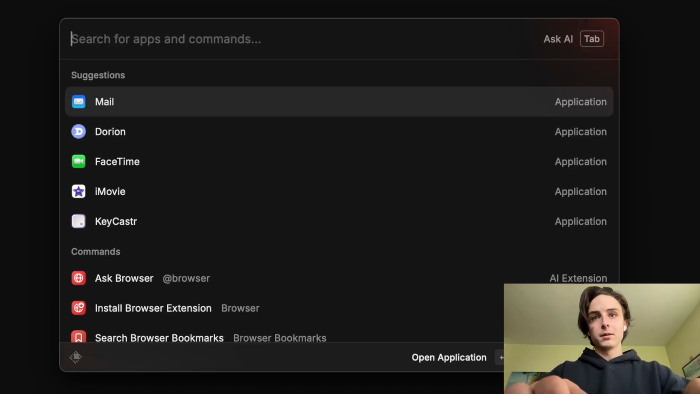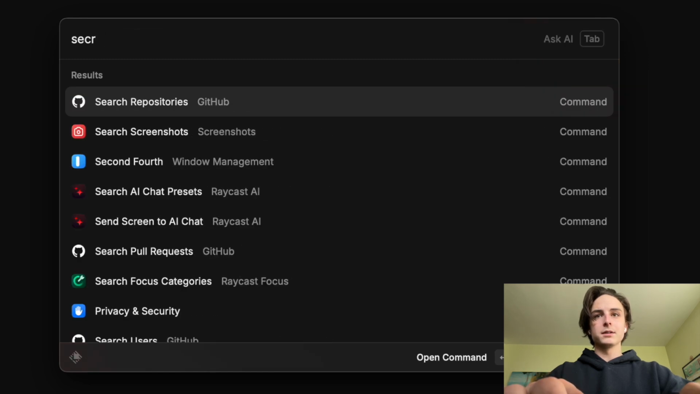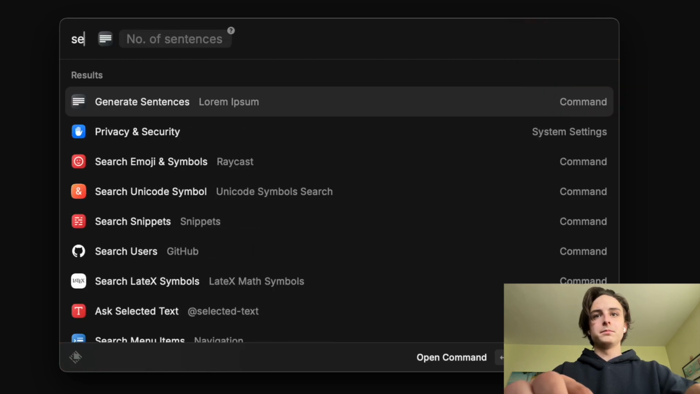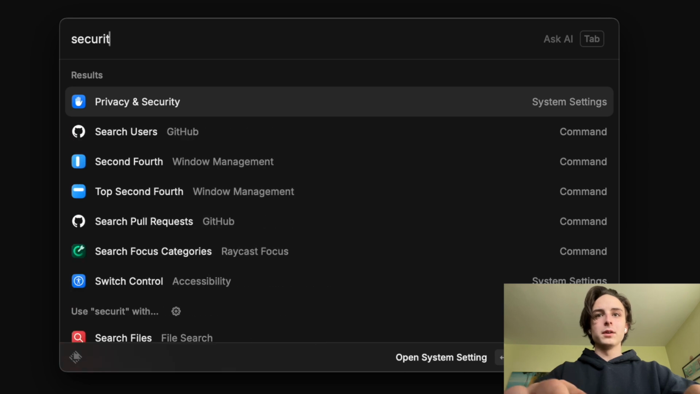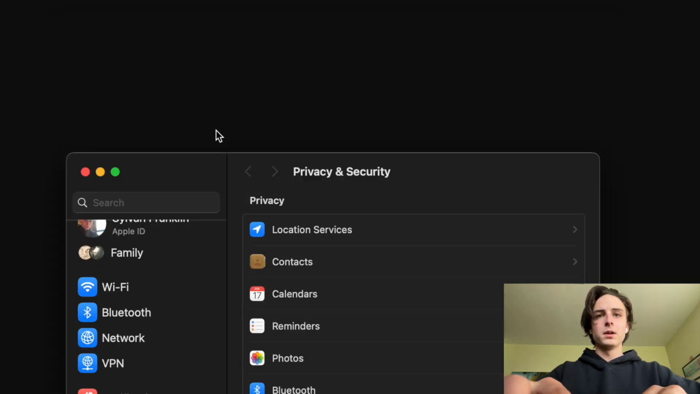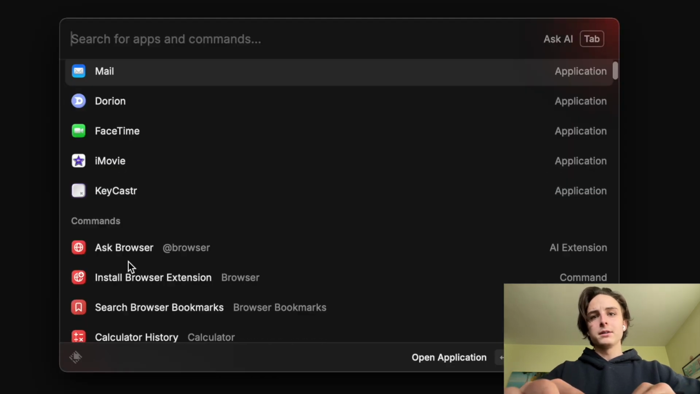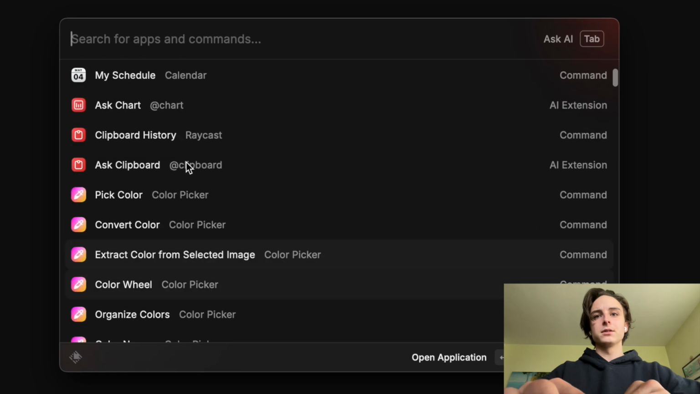It's also great at opening random things in settings, like if you want to open the security page to give something access to something, you can do that and it'll just pull up settings like so. Raycast is a great app. It has like maybe 5 or 10 things it does really well.